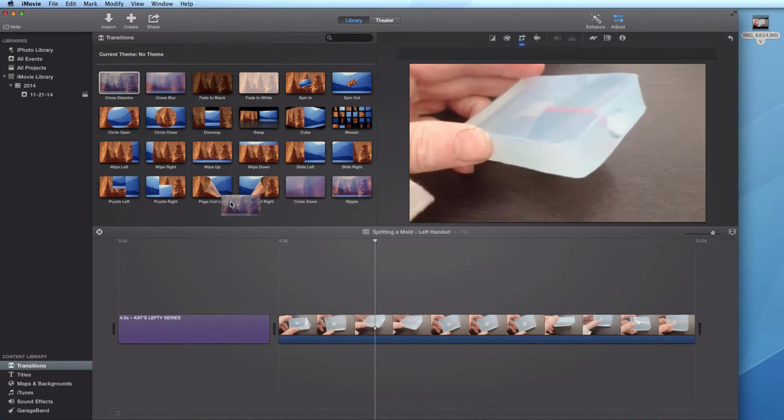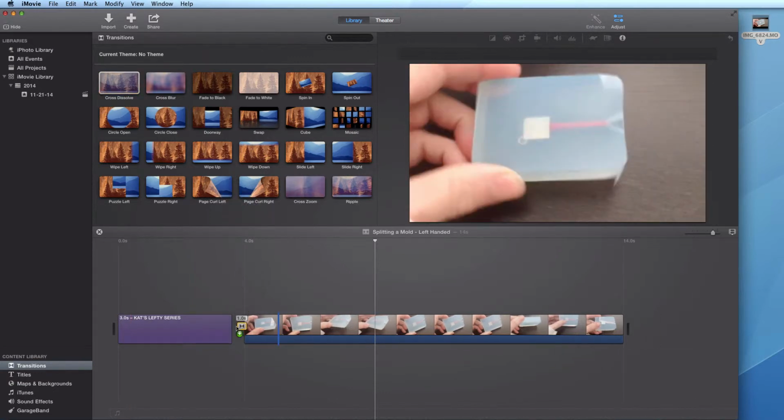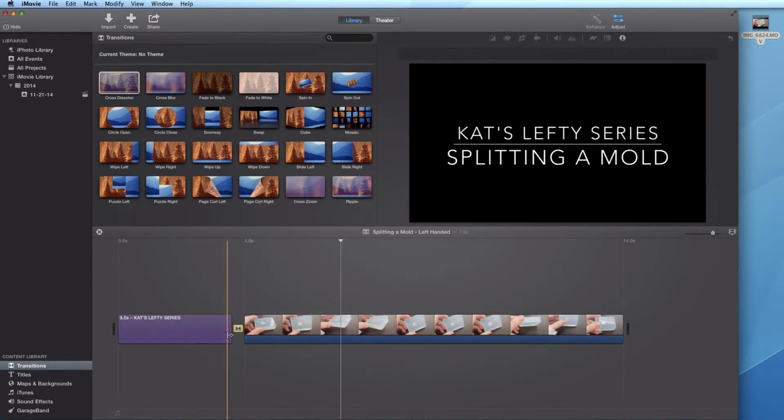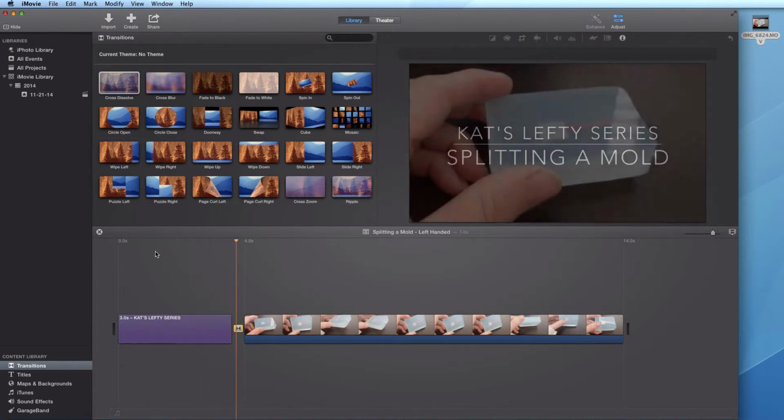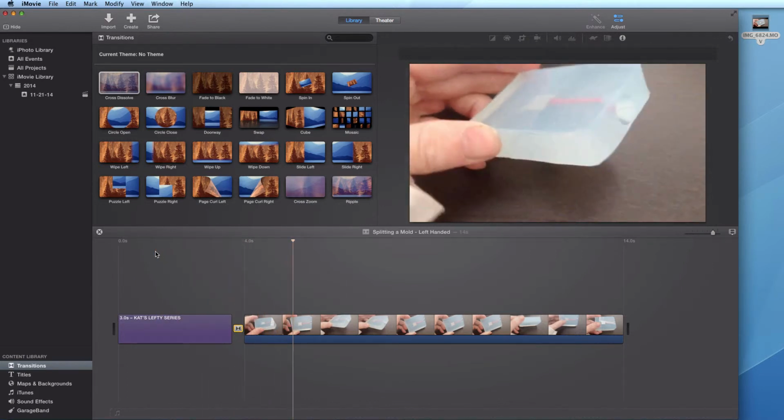You'll notice that when you do that, the title gets a little bit shorter. That actually represents the overlap of the first title and the video. So that's how it does the blending. But move your playhead over and then watch the transition. Very clean.